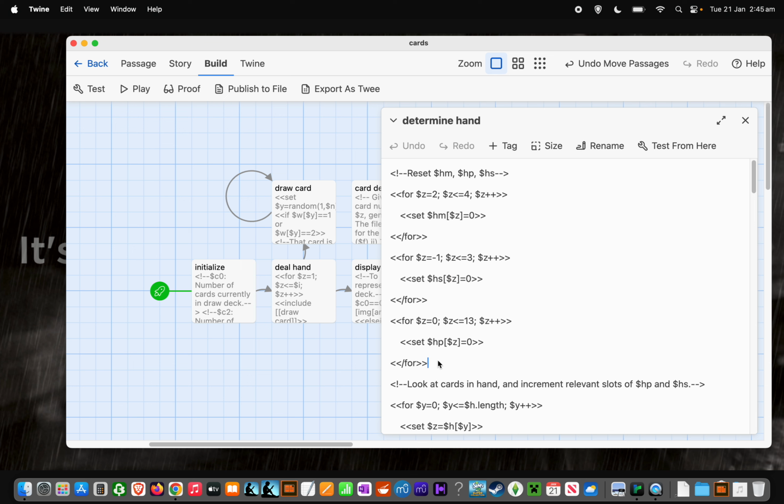So we have a series of for loops, and they go through the relevant slots of these 3 different arrays, and they set the relevant slot. They set all the slots that might be used to 0. The only difference is the name of the array that we're dealing with and the range of numbers, because different slots are used in different arrays. In HMZ, we go from 2 to 4. In HS, we go from -1 to 3. And in HP, we go from 0 to 13.